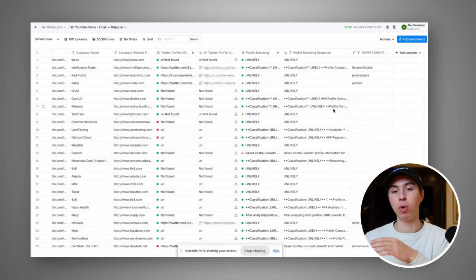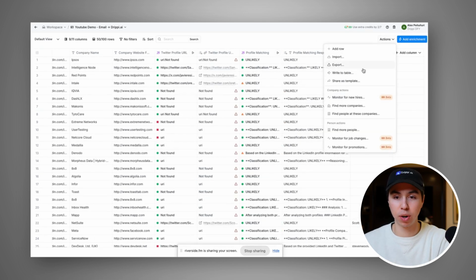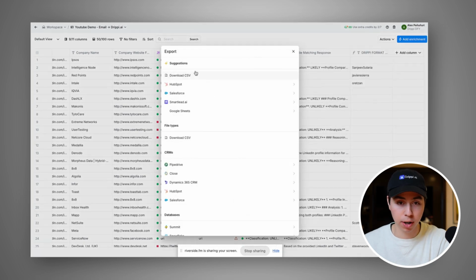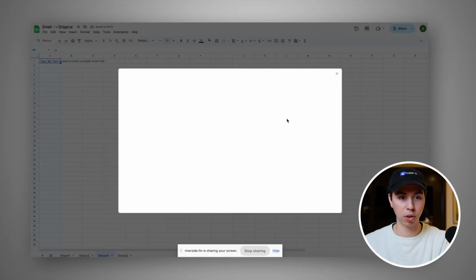And so once the table has run completely, what you're going to want to do is go to actions, then export as a CSV. It's going to start loading up, and now we can actually upload into Drippi to start this campaign via Twitter. All right, so now we have our leads downloaded. We're going to hit import.